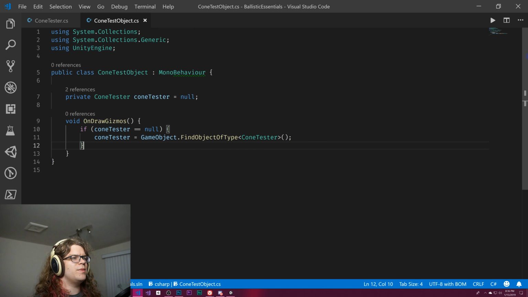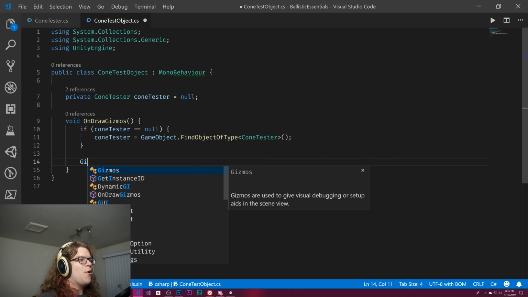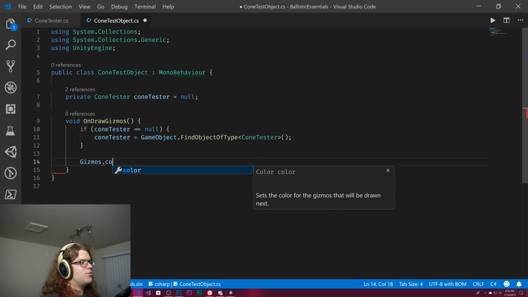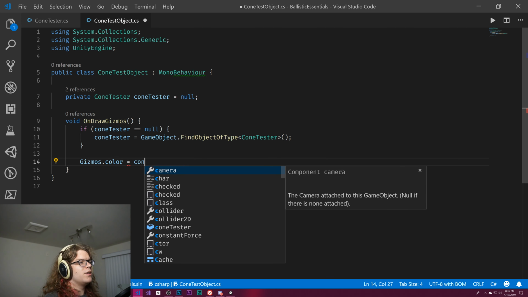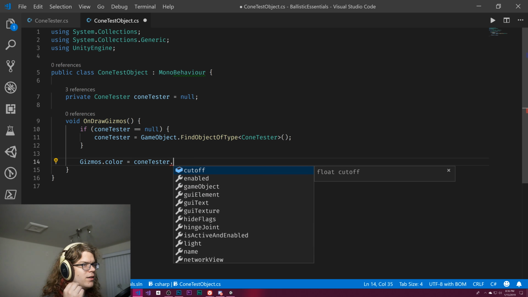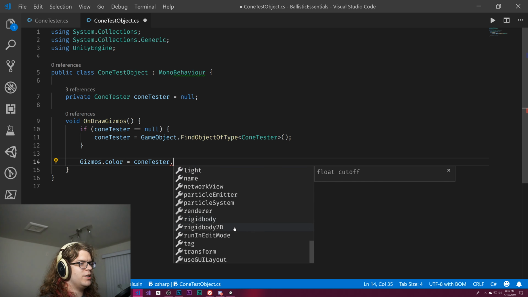We are going to assume that there's at least one, because otherwise we're going to null pointer, which is great. And so Gizmos.color equals cone tester dot... what's the best way to do this?